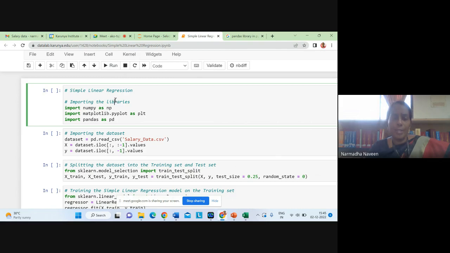The first step is you need to import the libraries. When you work with machine learning, what are the Python libraries available? We have the NumPy library, which provides support to work with arrays, and also helps you to work with mathematical functions such as linear algebra.